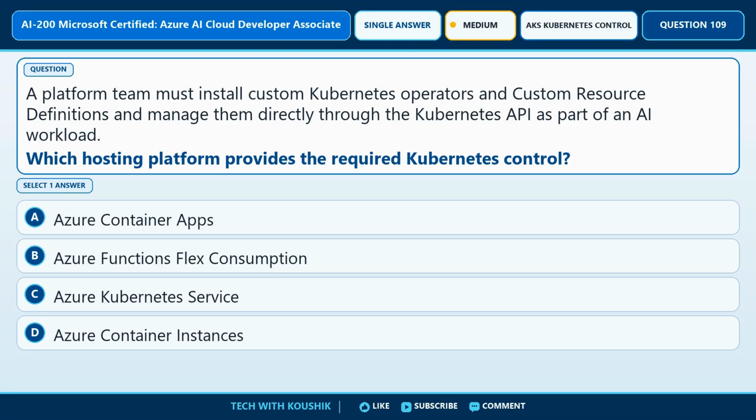Question number 109. Tests careful elimination. Identify the decisive constraint before considering the options. A platform team must install custom Kubernetes operators and custom resource definitions and manage them directly through the Kubernetes API as part of an AI workload. Which hosting platform provides the required Kubernetes control? Eliminate every option that violates even one requirement.